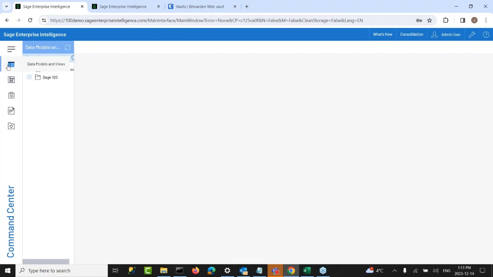As we log in, we are taken directly into the main landing page of SEI, where we have the command center on the left-hand side of the screen, giving us access to data models and views, dashboards, reports, web workbooks, and also a section called favorites, where you can store the reports that you will be using most often.